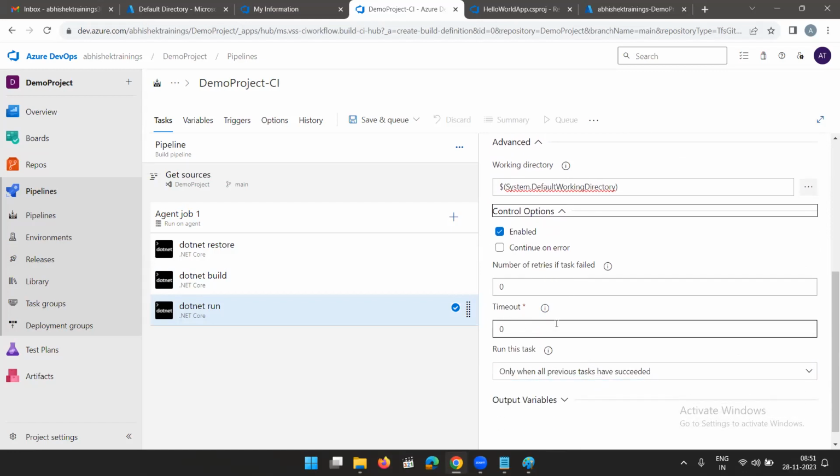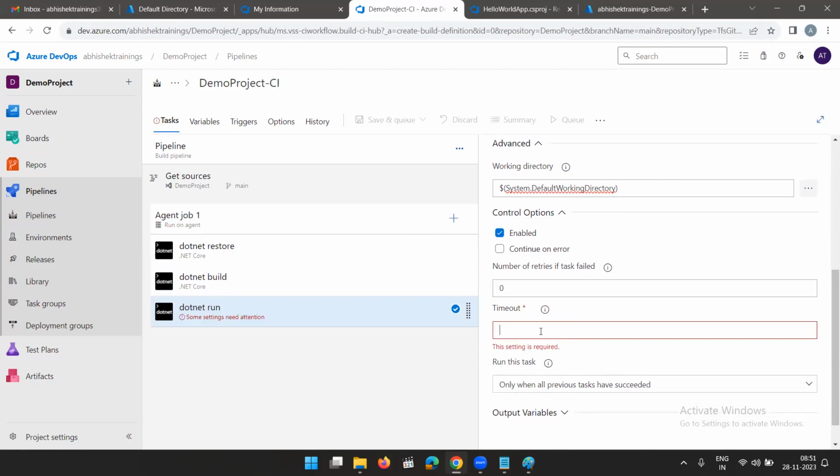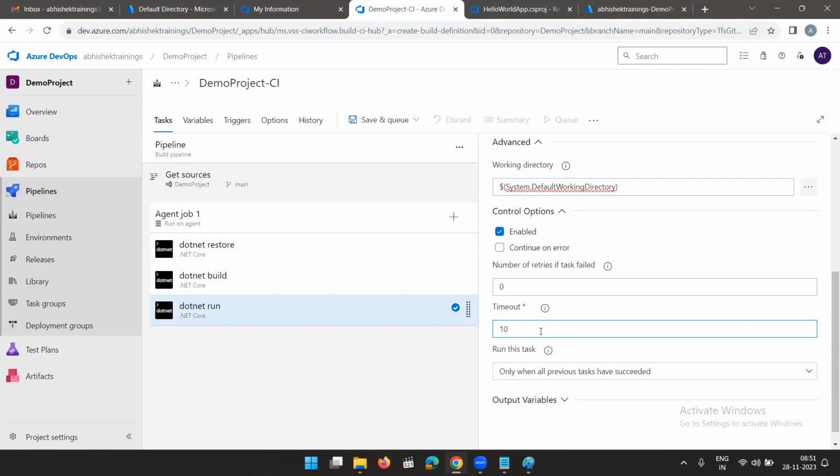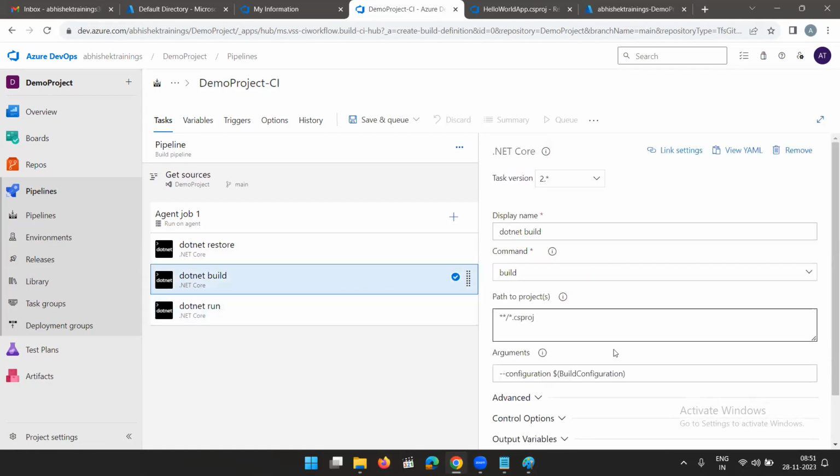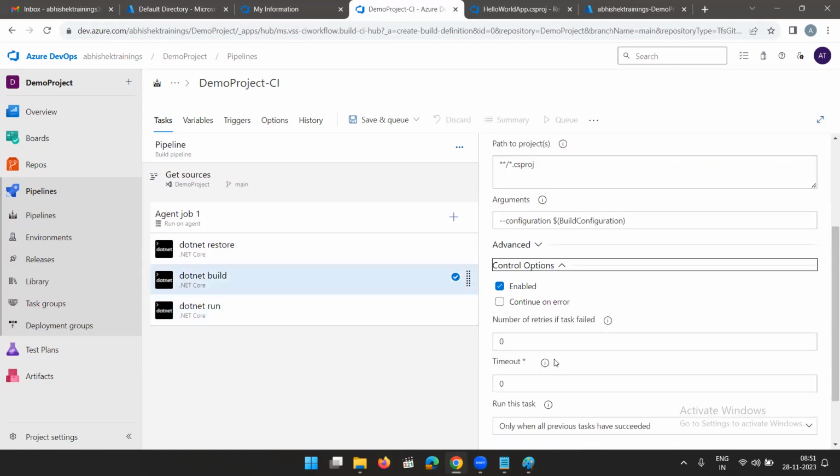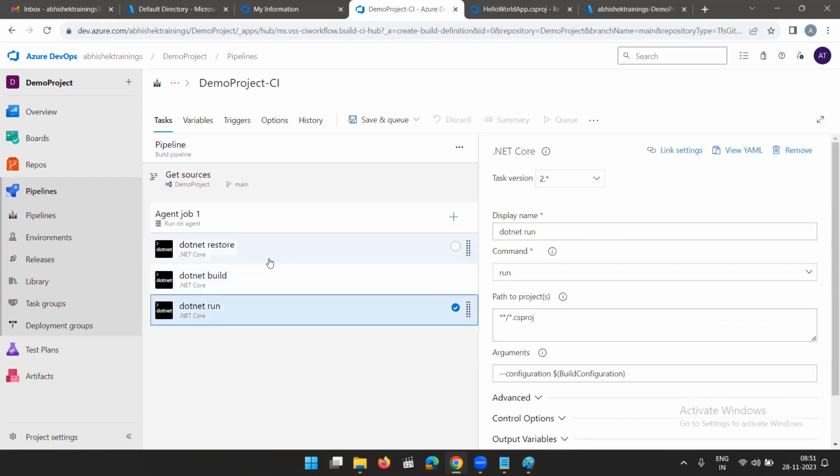Number of retries, 0. Timeout, you can give it here. Timeout is 10 minutes. No, 20 minutes you can give. Okay. Here also you can give some timeout if you want. In the control options, you can give 20 minutes here also. So restore, build and run. So it will restore, it will build and it will run.